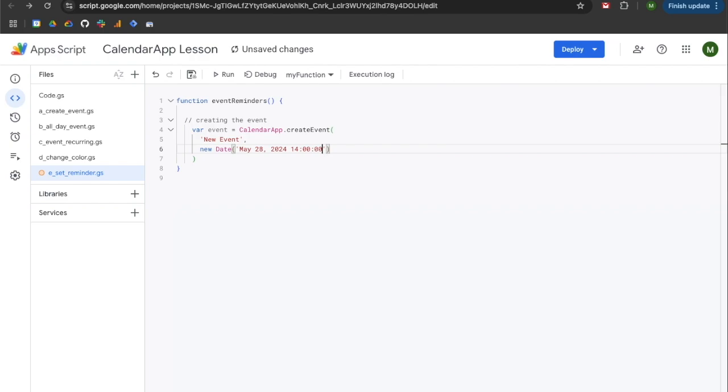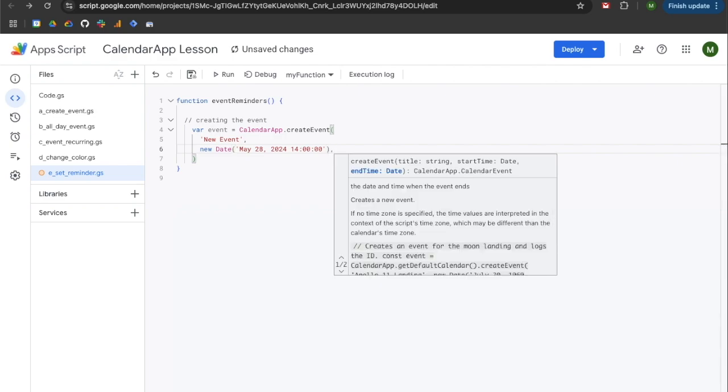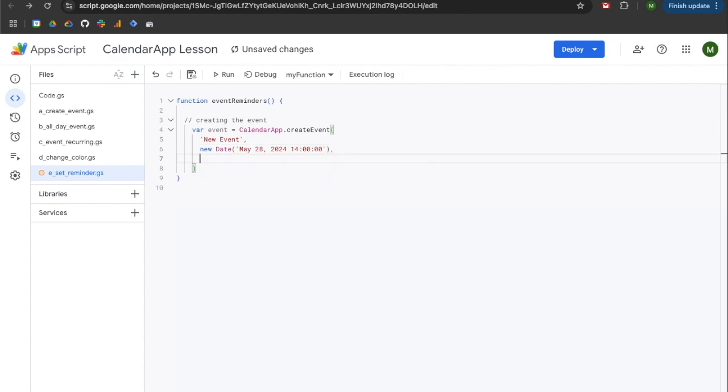I'm going to hit Command with the right arrow, which will bring me to the end of line 6. I'm going to add a comma, which will open up the third argument, which is the end time of my event. I'm going to hit enter and escape, and I'm going to follow the same format as our start time. So I'm going to type new, capital D, Date. I'm going to open up a set of parentheses.